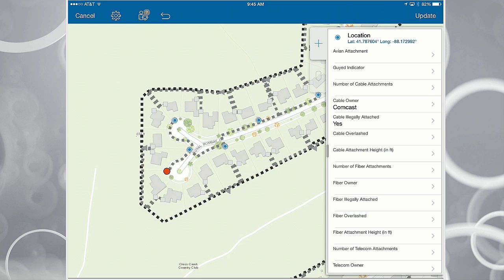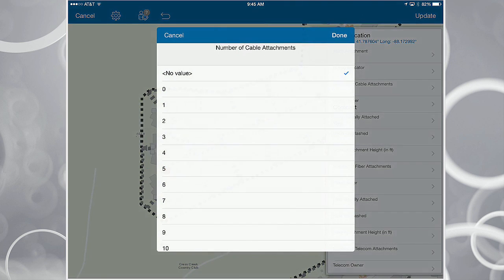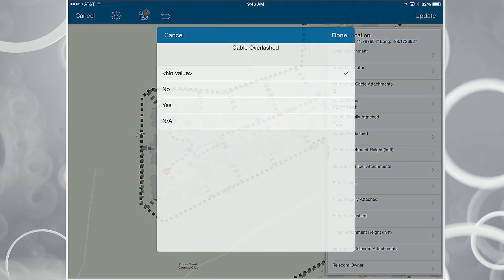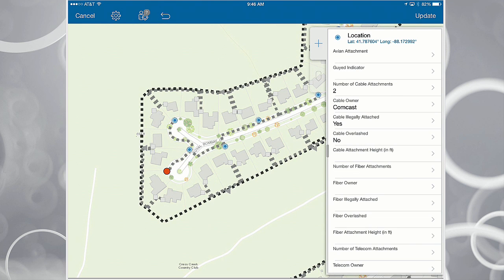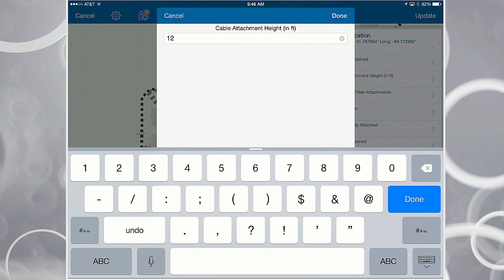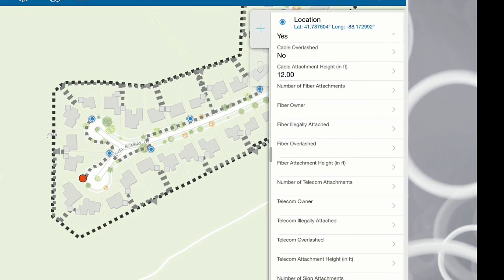Then we'll go and put in a number of cable attachments. In this case, we're seeing two different cables there, and we've simply gathered that information. Now, if I need to enter some other information about whether the cable is overlashed, or other attributes, I can easily enter that via this iPad form. So I could come down here, attachment height we might want to enter, put it at 12 feet. And you can see that it goes through a number of other attributes on this form too.